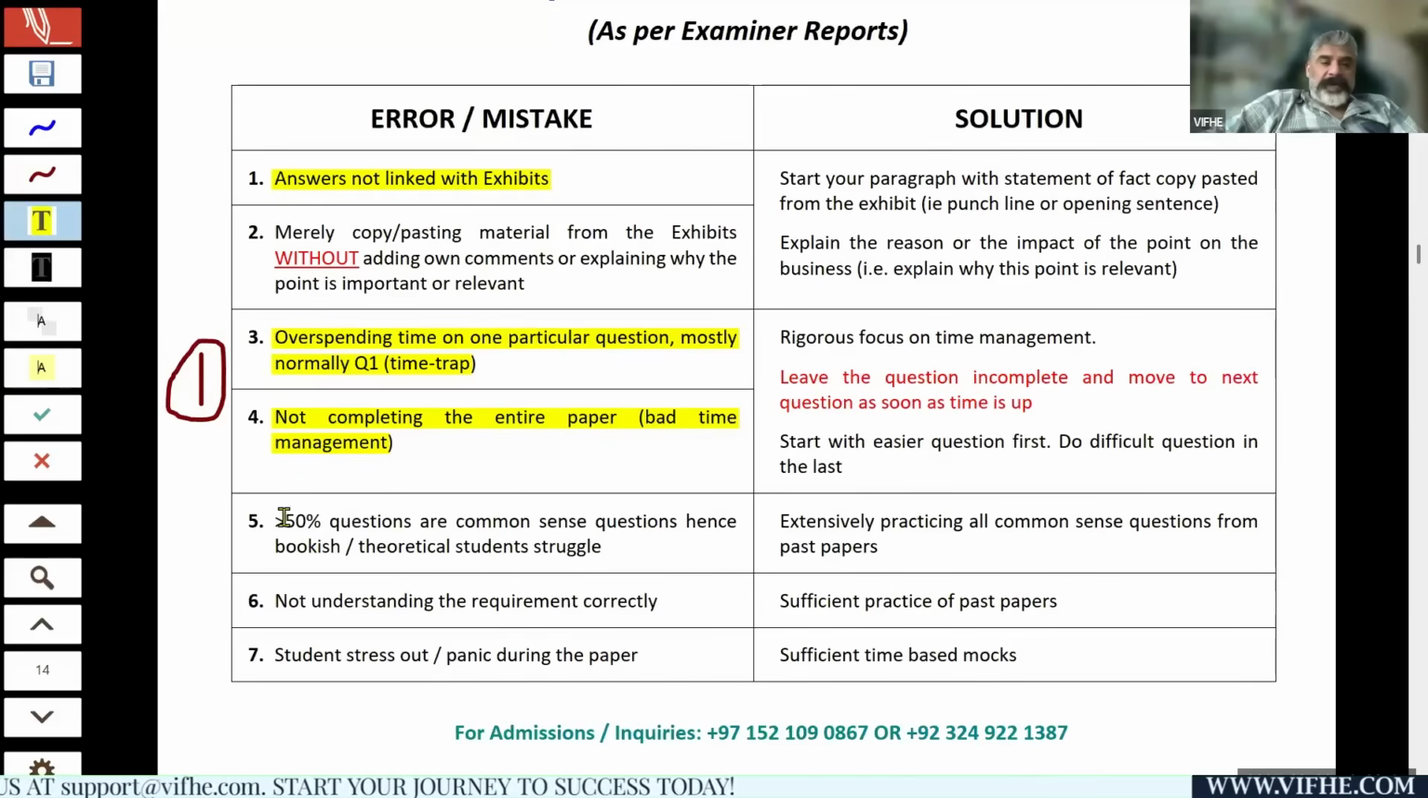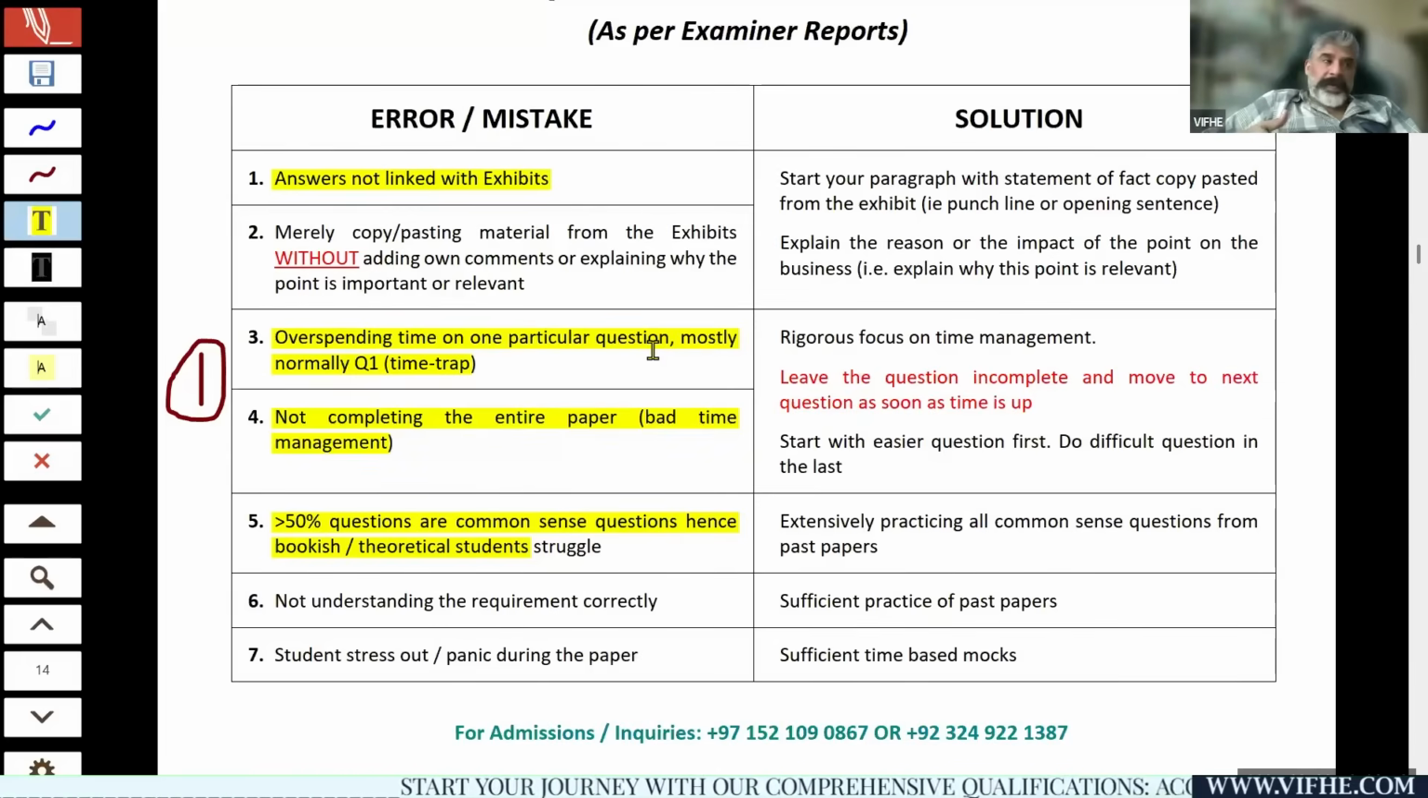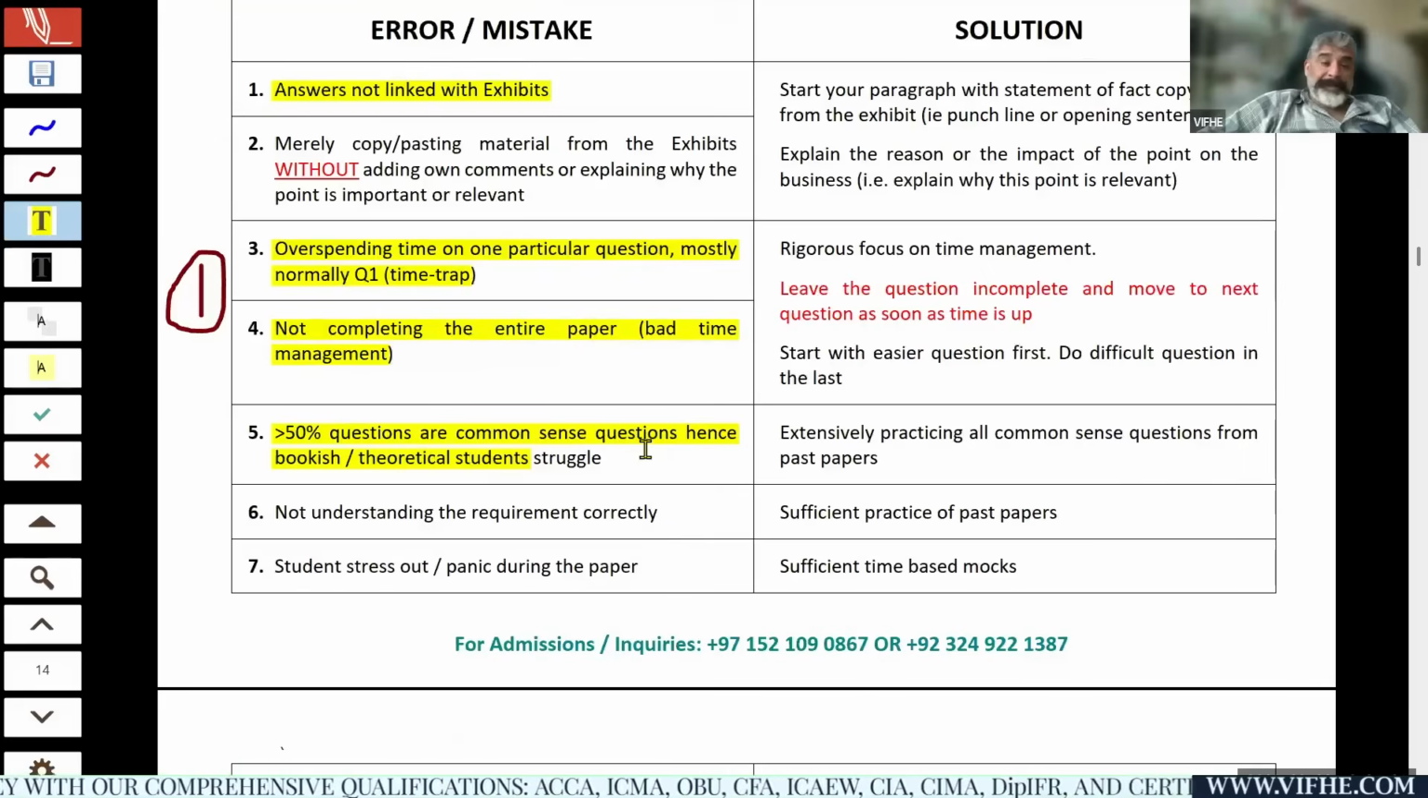The third important thing is that 50% of the paper is common sense. Common sense questions mean that you are on your own. No bookish knowledge can help you. You need to think logically and then handle that question, right? Most of you will struggle with this because you are not practiced enough to think logically. So we need to work on that.